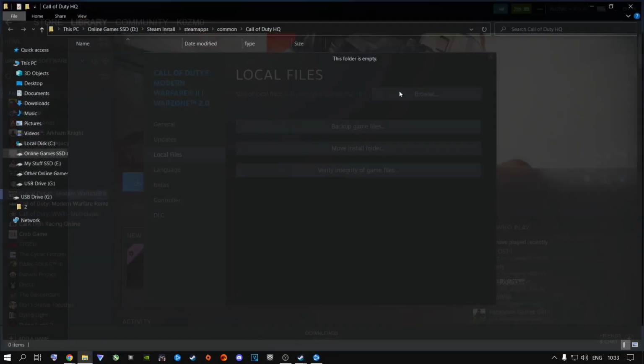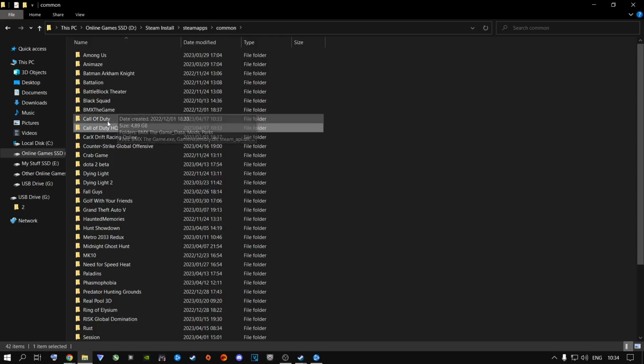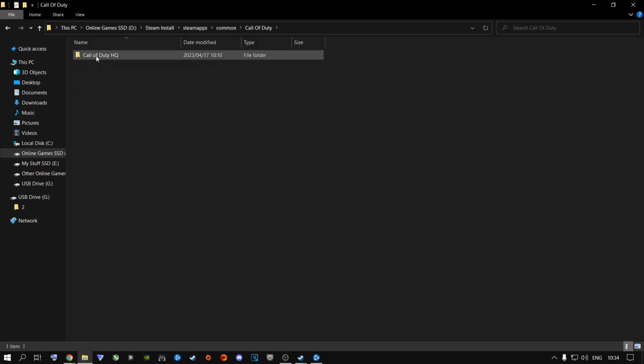You go to browse, and as you can see, there's nothing inside the folder right now. You go to common, then you go to the folder you created, which is Call of Duty. You go inside it, and then it says Call of Duty HQ.